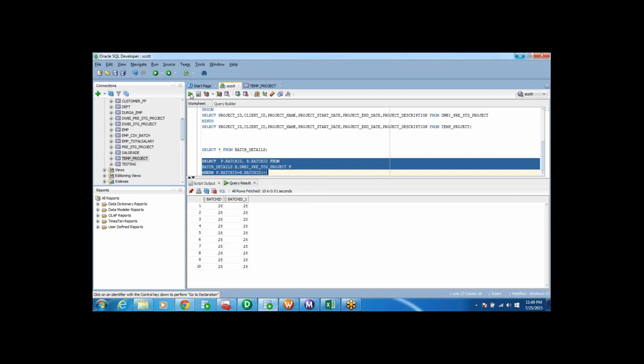See, I got the same results. For all the 10 records, the batch ID is one and the same. No difference. Is that okay? Clear? Alright, this is how your testing activities need to be initiated.